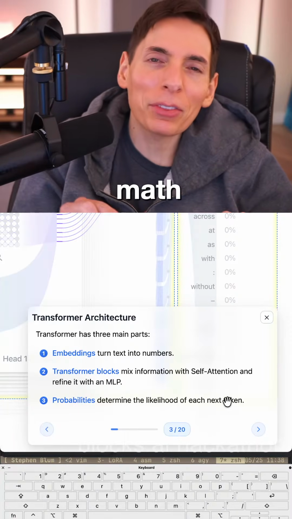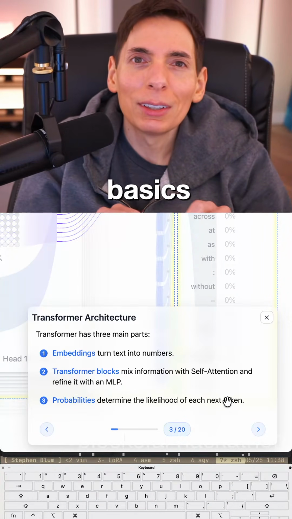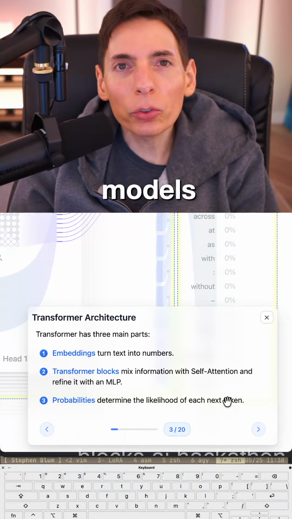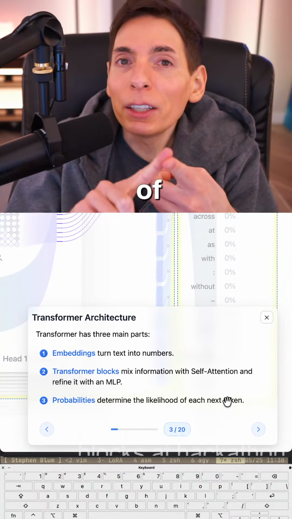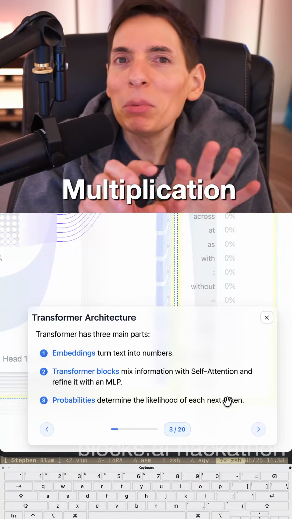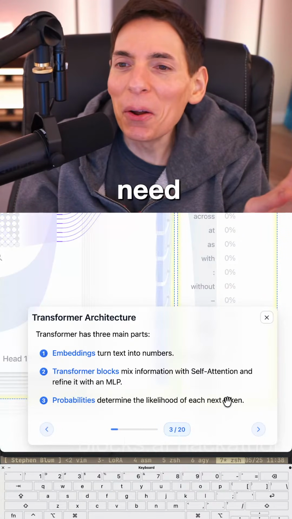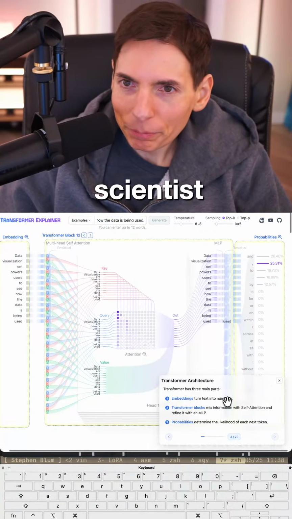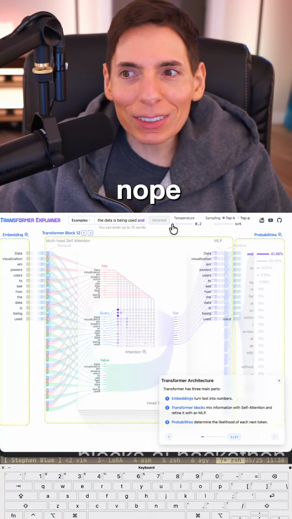You need a little bit of math, probably multiplication, addition, subtraction, the basics. The rest, all these transformers, all these AI models, that's all they are. It's basically a combination of addition, division, multiplication, maybe a few other things in there. That's it. You don't need to study heavy math to be an AI scientist. You just don't. I know you might be like, hey, I think you do. Nope, just kidding. You sure don't.